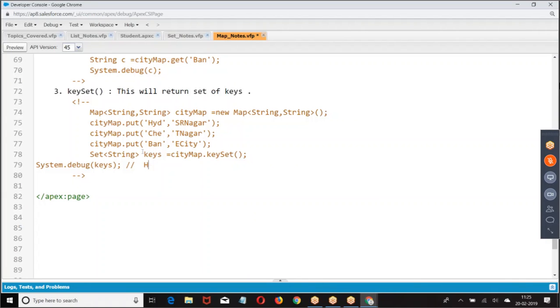Hyderabad, Chennai, Bangalore. We are going to get only the set of keys. KeySet will give you only the set of keys. I hope you are good with this. Am I clear with this?